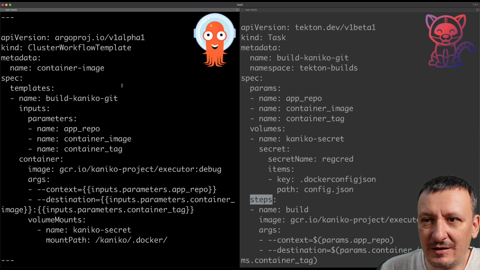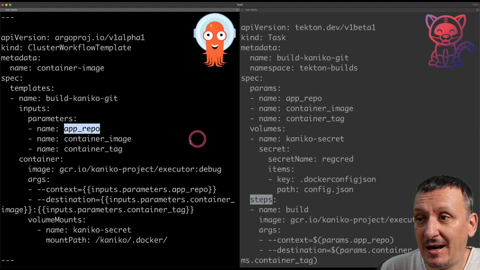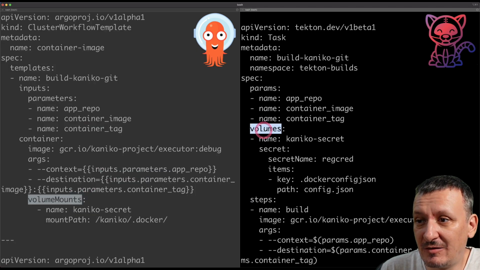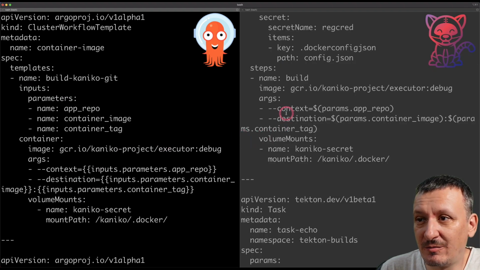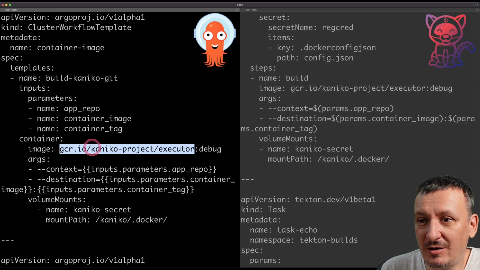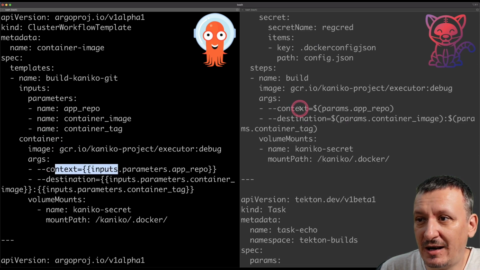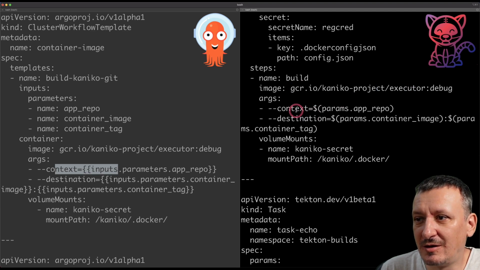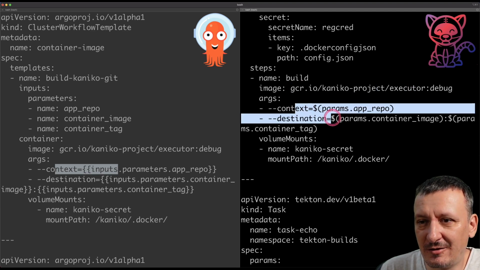They're all Kubernetes custom resource definitions. They have some input parameters, and they have some volumes. Here it is. And another volume over here, and there are some steps. And in this case, we have a container based on Kaniko image and then some arguments. And in case of Tekton, it is also a step based on the same image using the same arguments and so on and so forth.